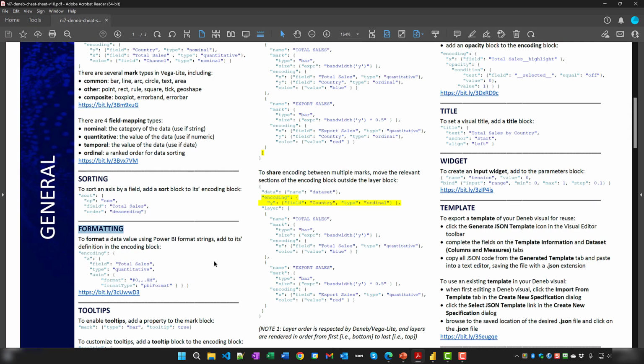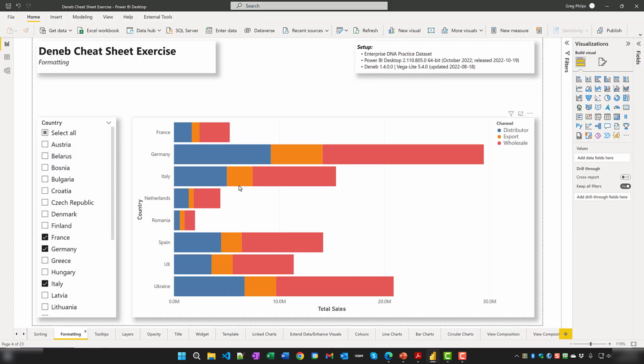To use Power BI format strings to adjust the presentation of axis or data label values, we use the format type equals PBI format in Deneb. In this example, an axis block has been added to the X encoding channel. Let's flip over to Power BI and we will have a look.